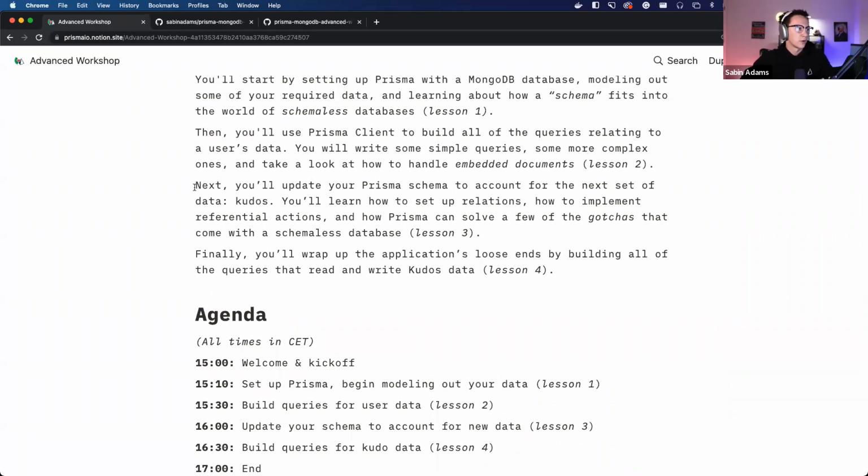So the Kudos are going to be like posts in this application. The whole point of the application is you can send Kudos to other members and just congratulate them or let them know they did a good job on something. So we're going to actually, after these first two steps, model that data out. And we'll set up a little bit more of complex interactions there with relations and referential integrity actions.